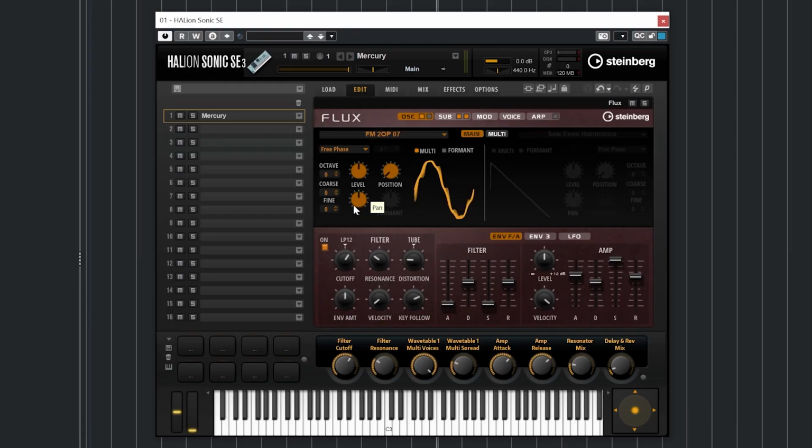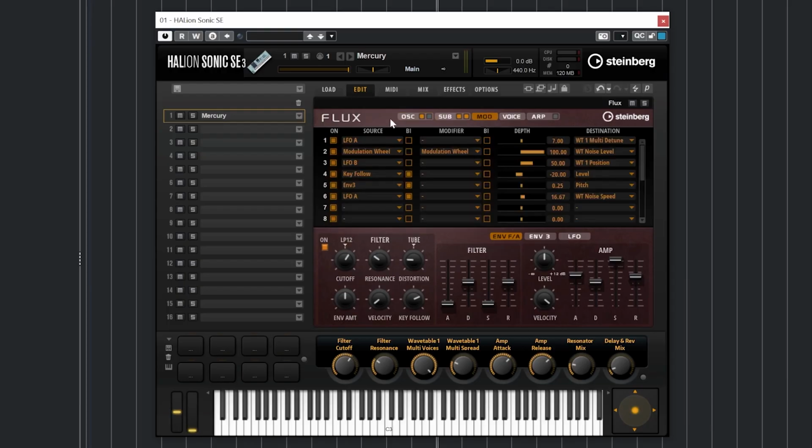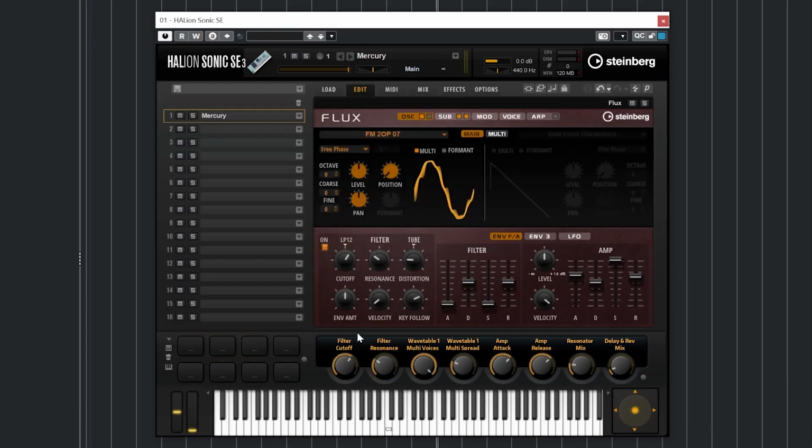Now let's cover the filter, amplifier, envelope 3, and LFO section at the bottom of the instrument. This is visible when we're on the oscillator, sub, mod, or voice page, but is hidden on the arpeggiator page, so switch to one of these. The filter works similar to the one we saw on the trip instrument, so we can get an on and off control, filter shape, cutoff frequency, resonance, distortion, amount, velocity, and cutoff key follow.